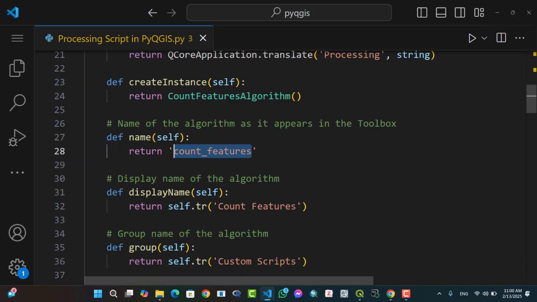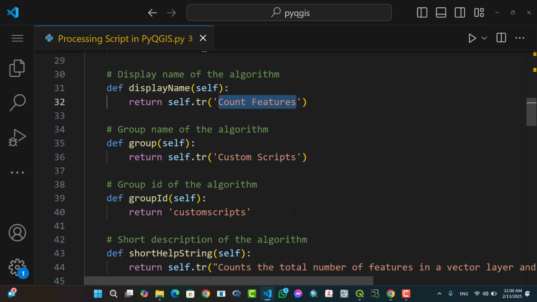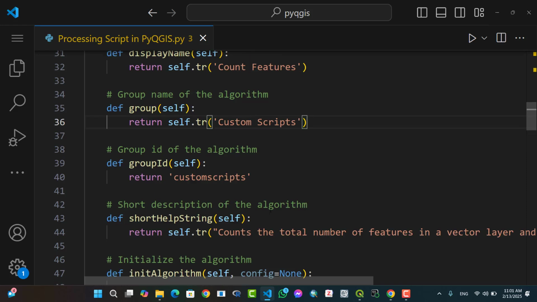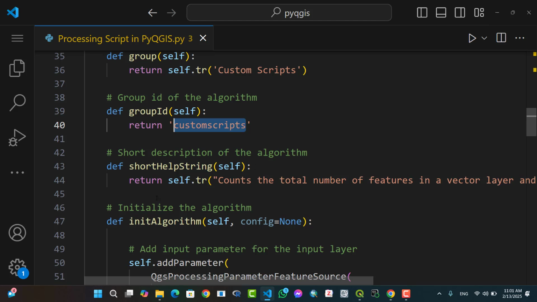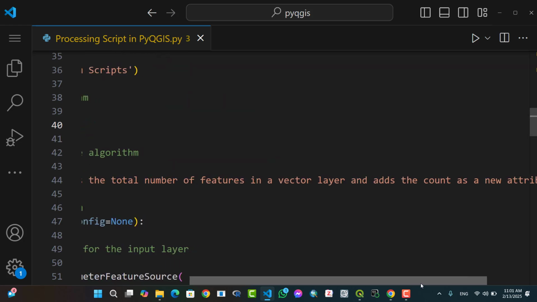Display name of the algorithm. Define displayName(self), return self.tr('Count Features'). Group name of the algorithm. Define group(self), return self.tr('Custom Scripts'), or you can use your name, for example, 'My Name Scripts'. Group ID of the algorithm. Define groupId(self), return 'customscripts'. Short description of the algorithm. Define shortHelpString(self), return self.tr('Counts the total number of features in a vector layer and adds the count as a new attribute.')